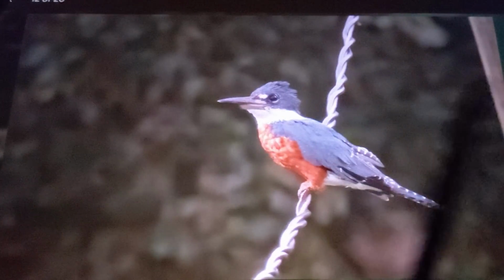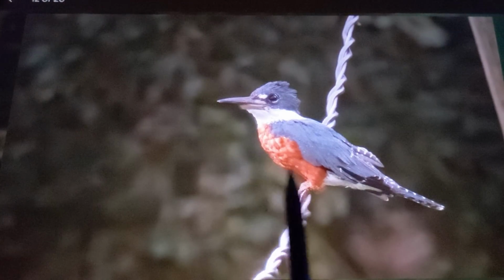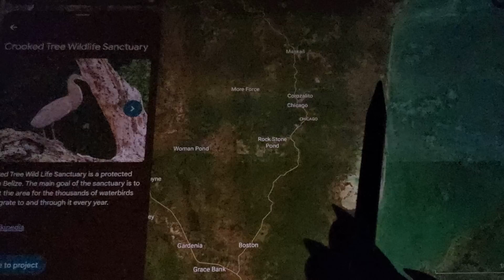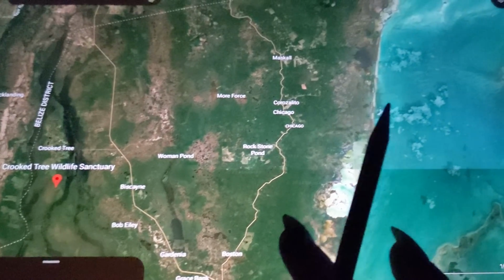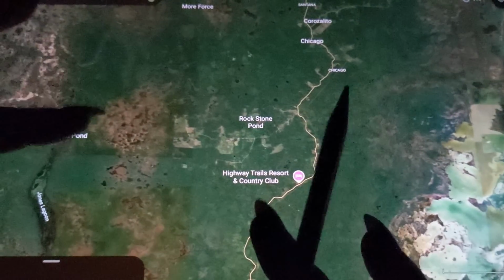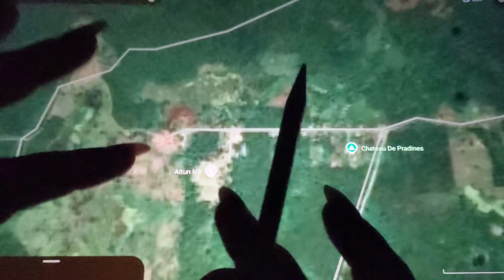Go biking. Go bird watching. Oh, pretty kingfisher there. At least I think it's a kingfisher. It looks like one. There's a cool little ducky bird, waterfowl. So let's see. It's around here somewhere. Let's go find a Mayan city. Oh, I found it. Well, that was very easy.